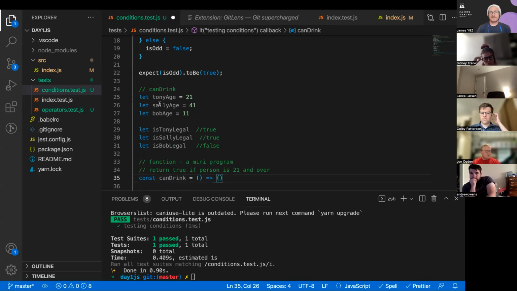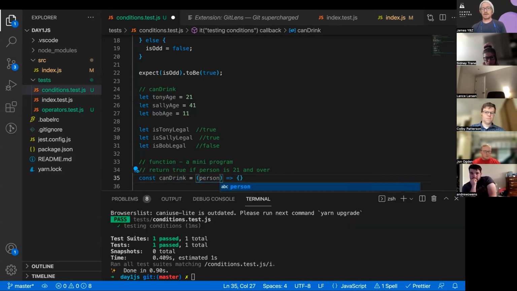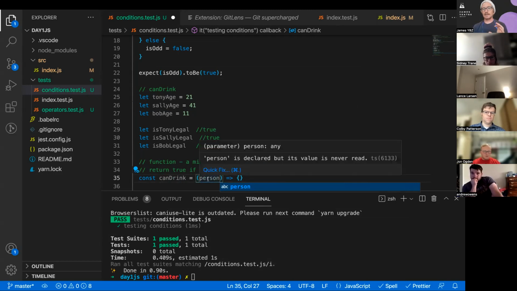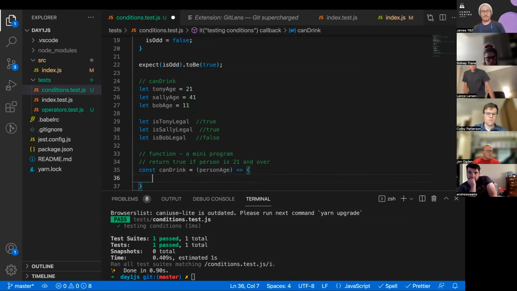Now I want this function to work for multiple people. What we can do with that is this can take a person. Once again, this is what's called a parameter. I'm expecting this person, really what I'm expecting it to be is an age. So I'm expecting this to be a number. And so now I can do my if statement.